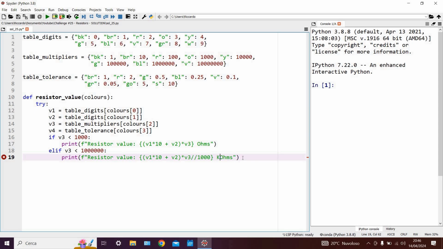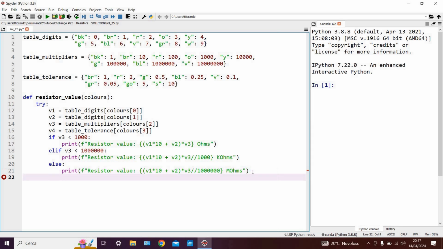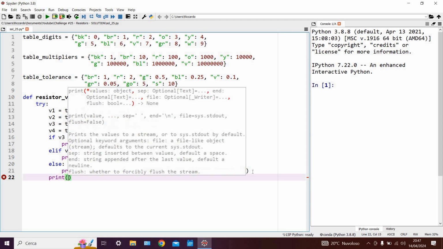Now you can see where I'm going with this. Of course, we can write a third statement which will be an else, and this time we'll print resistor value v3 etc., integer division 1,000,000, and this instead will be mega ohms. Finally, outside of the if-elif statement, we can write another f-string that says resistor tolerance is v4%.